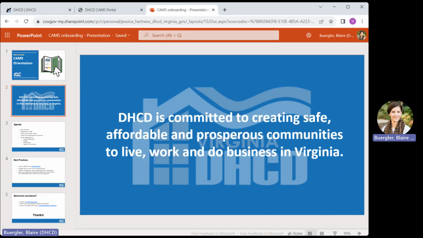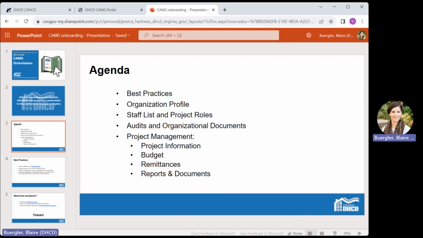The Virginia Department of Housing and Community Development, DHCD, is committed to creating safe, affordable, and prosperous communities to live, work, and do business in Virginia. DHCD owns and operates the Centralized Application and Management System, CAMS. DHCD administers programs using CAMS to release applications, collaborate with grantee organizations, and manage projects. Congratulations on your grant award.